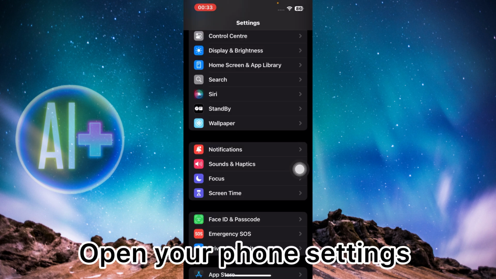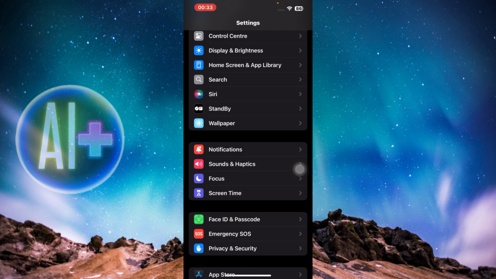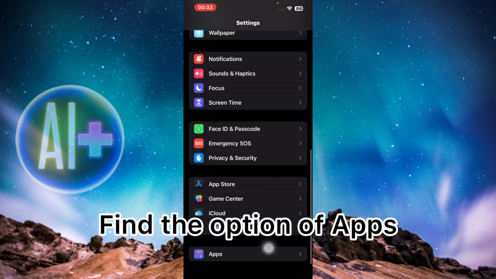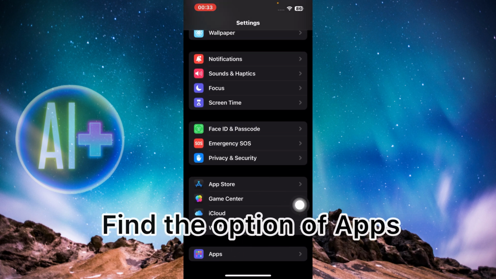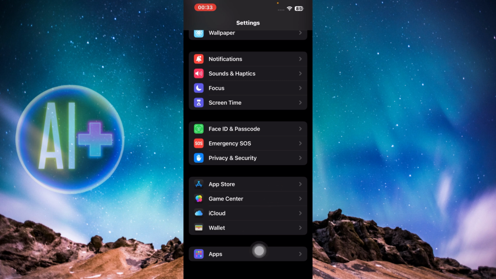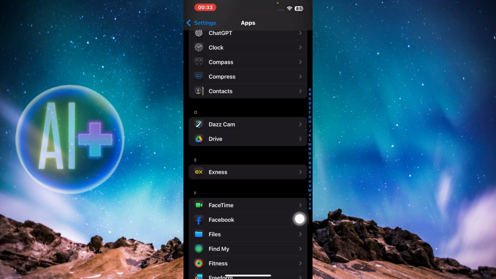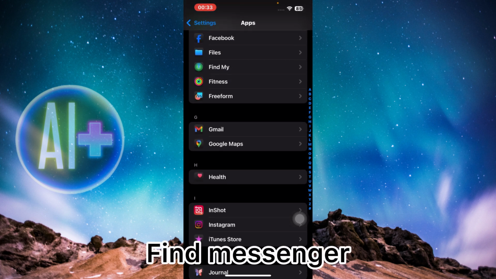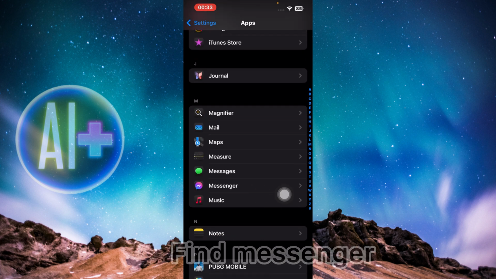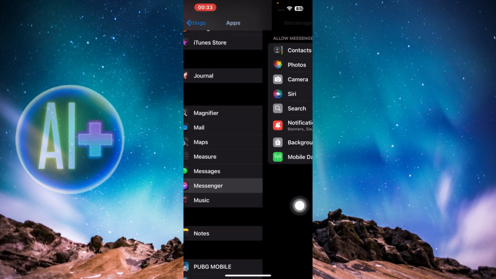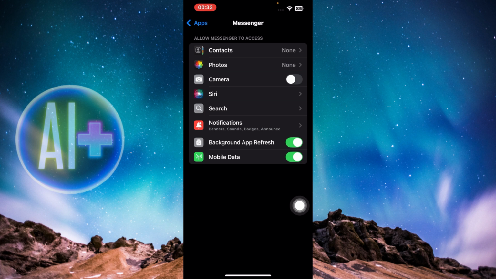Now here I'm on my phone settings. What you're going to do is scroll all the way down till you find the option that says apps. If you're using Android, you also need to find the option of apps. And here you're going to search for Messenger. So just scroll down till you find Messenger, and here is Messenger. So you can just click on it. And again, if you're using Android, the step is same.